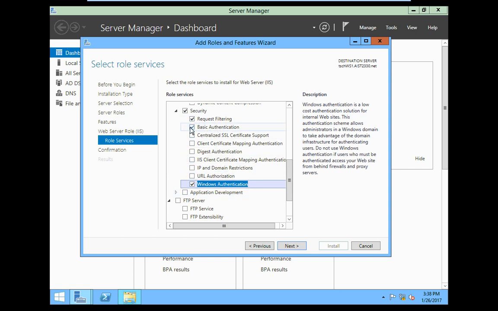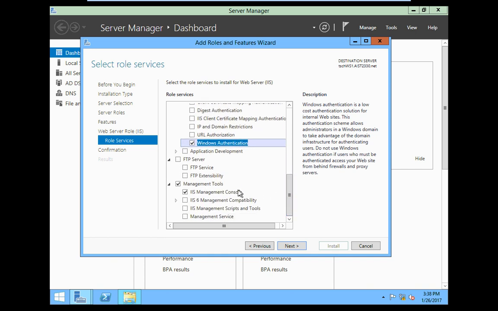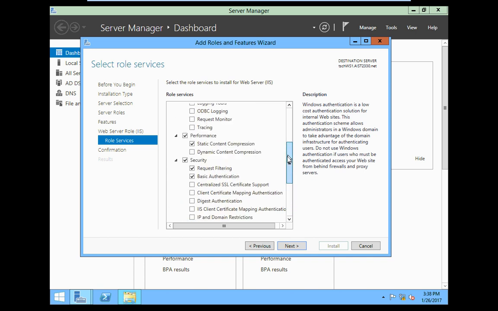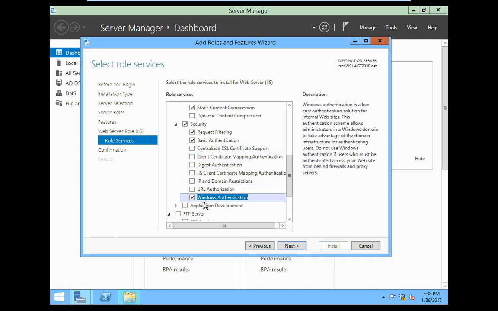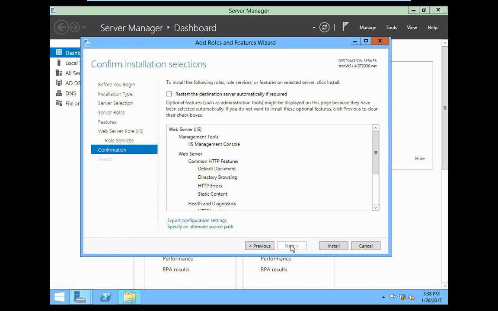But to make that work, that'll be coming in the next assignment, you need to have basic authentication and Windows authentication. You might have heard of FTP, File Transfer Protocol. If we wanted that, then it's not a bad thing, and people can then push files in and take files out. We're not going to do it. So the only thing we changed in role services is added basic and Windows authentication. So I'm going to go next.